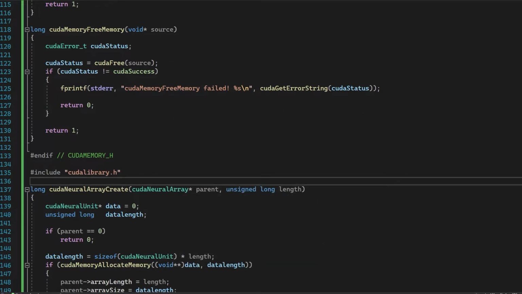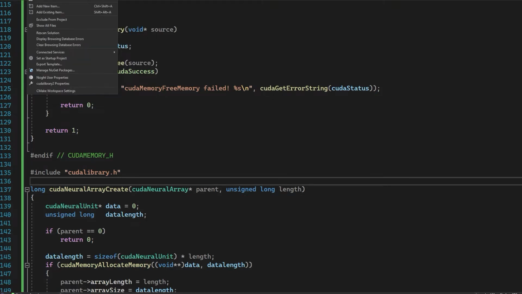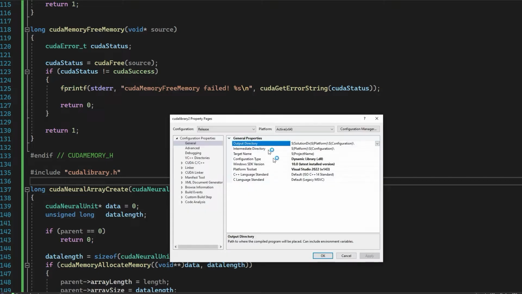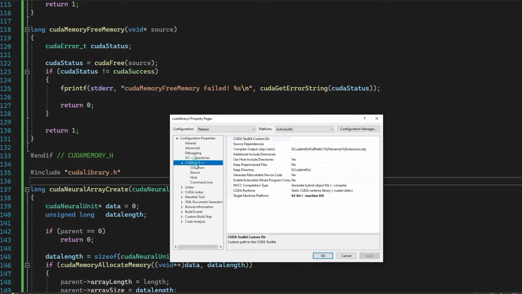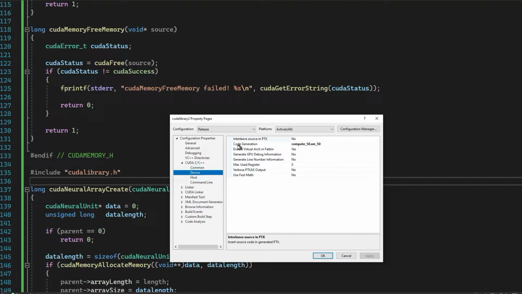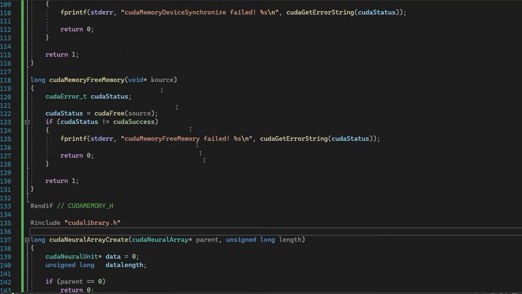Okay, next thing. You have to select release, otherwise it will not work at all. Remember that in the CUDA C device settings, you have to select your own particular GPU for code generation. Mine is 5.0, so you have to select 5.0. Okay, what else? Build. Let's rebuild. See if it works. Yeah, it seems to work. It works. CUDA C.DLL. Okay, that's the first part.